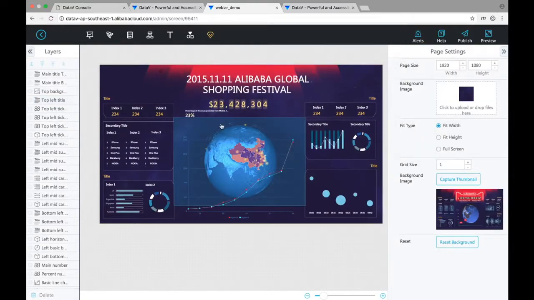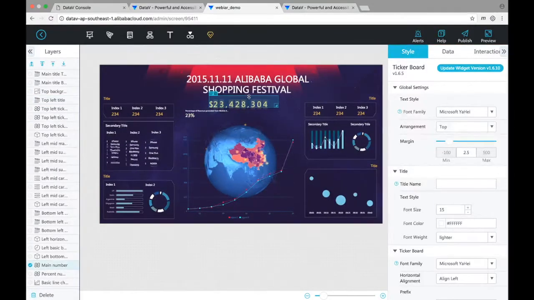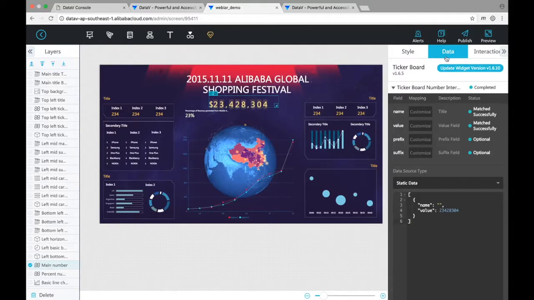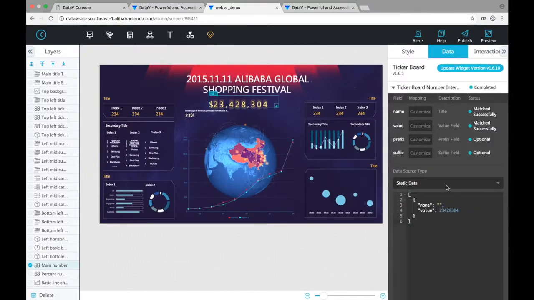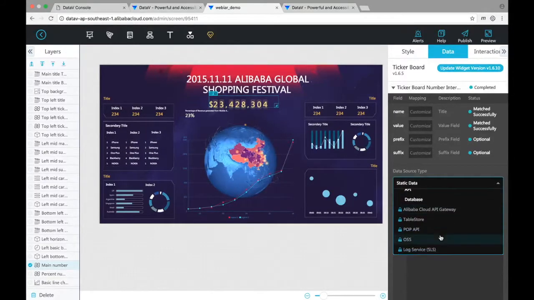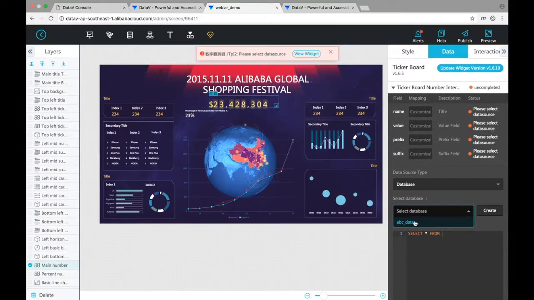Okay, let's do a simple example here. Here is a widget that shows the total revenue information. If you click the widget, it will show you the detailed configuration page, such as the style of the widget and the data source. Here we will simply use our data source. We just talked about the ABC data. For the data source type field here we will use database, and select the data source ABC data and input SQL here.